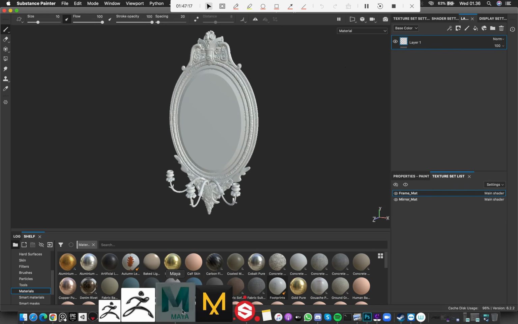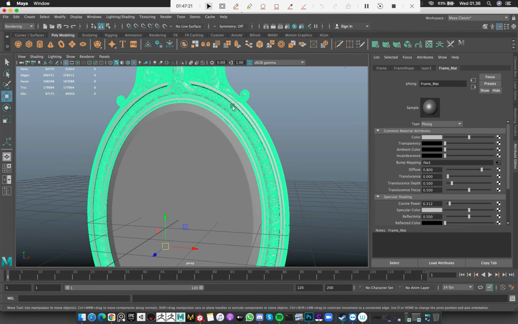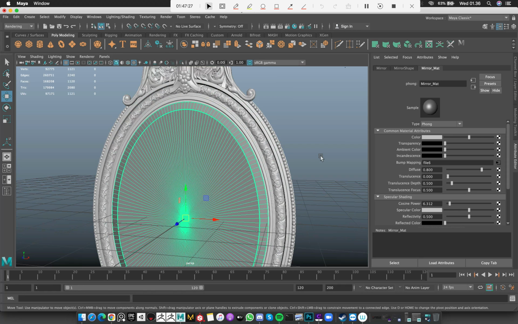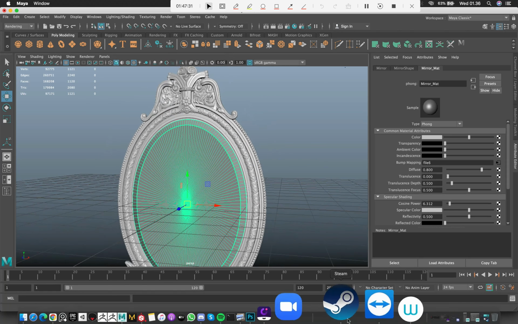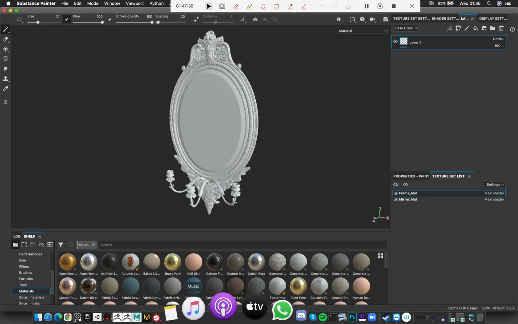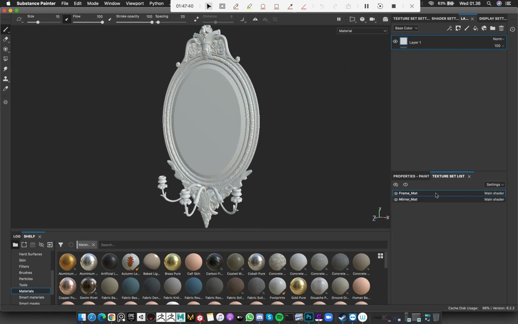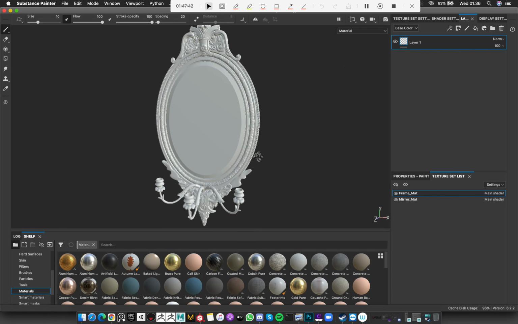Because I have already named the material in Maya, so the frame has the frame underscore matte, and the mirror has the mirror underscore matte. And then I export it as FBX. So when I import it to Substance Painter, it can already have the materials that I already renamed.